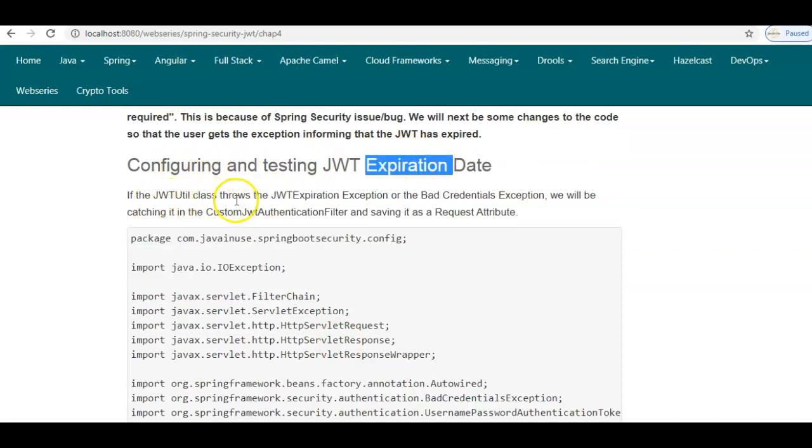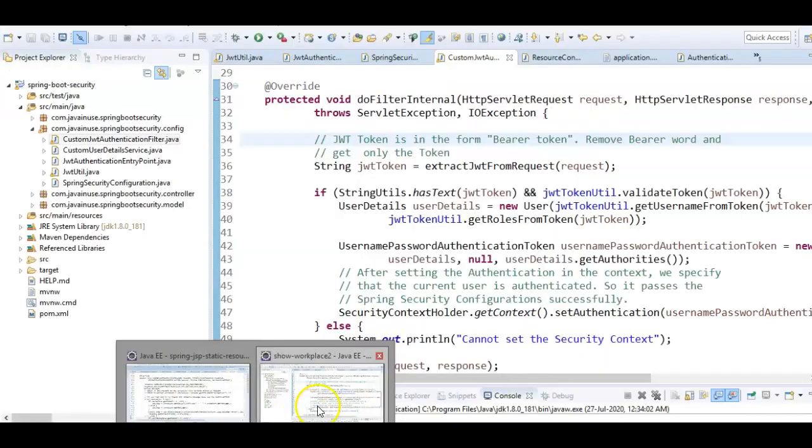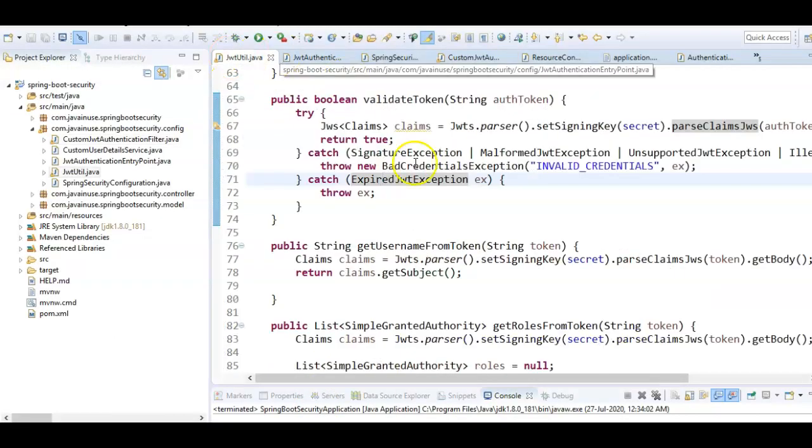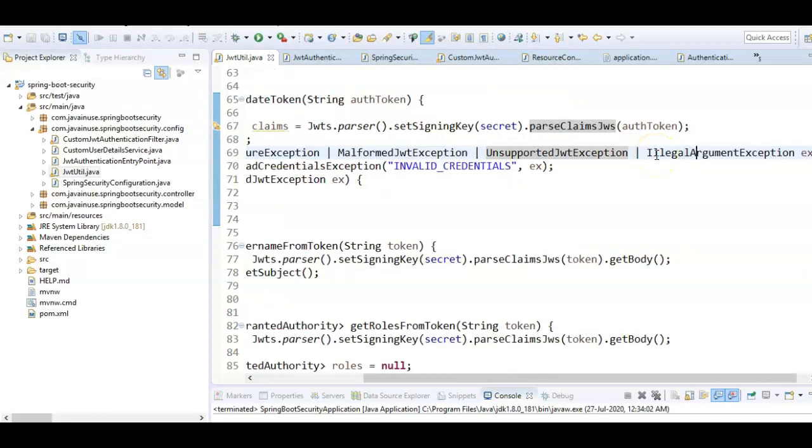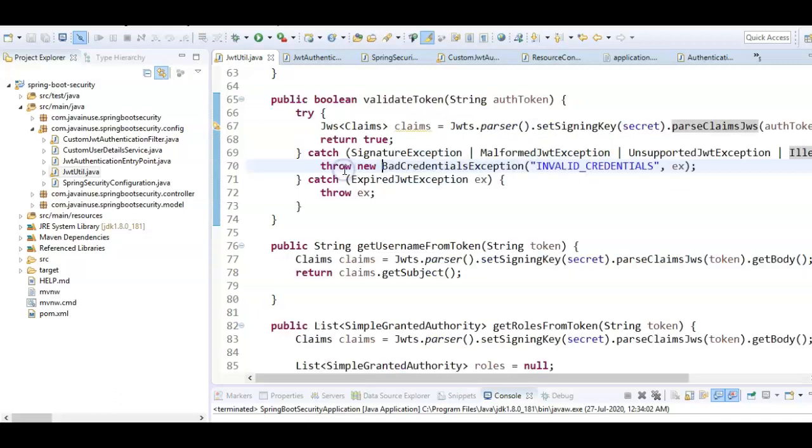So if the JWT class throws the JWT expiration exception or the bad credentials exception, we will be catching these exceptions in the custom JWT authentication filter and then saving them as a request attribute. So if we go to the code that we had developed before, here we have the JWT util class which has the validate token method. If we try to validate the token by parsing the claims from this token, we can get this signature exception, malformed exception, unsupported exception, illegal argument exception. In this case, the bad credentials exception will be thrown. If the token has expired, then the expired JWT exception will be thrown.